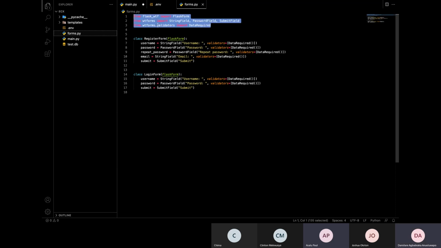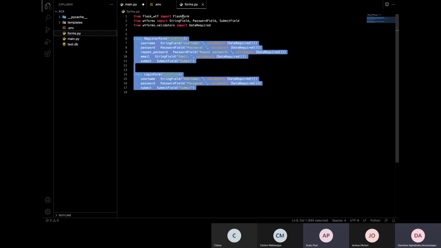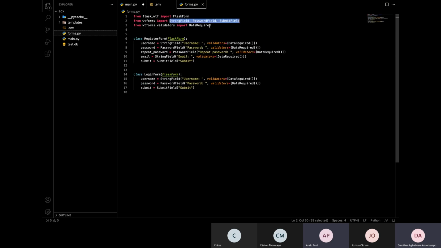So these are the dependencies, the extensions, the modules, the features, whatever we decide to call them, that our file here is making use of. We are using Flask form, the different fields we want to use, and then our validator. This is to make sure, as the name says, that data is required, so they don't leave the field empty. We've defined a register form, and the register form has 4 fields, basically.